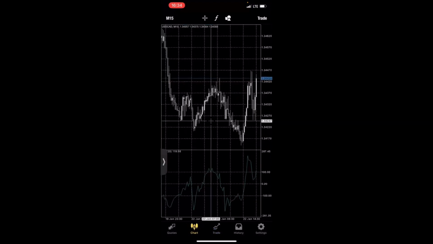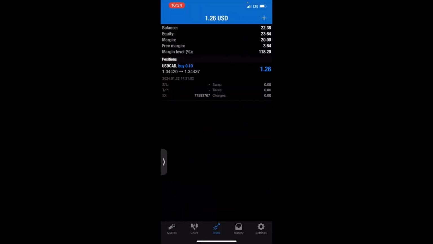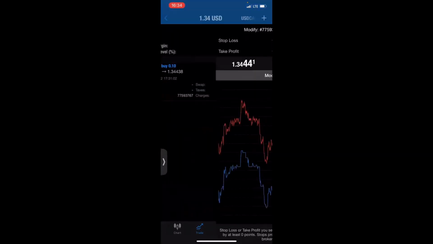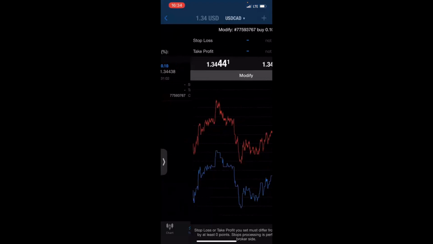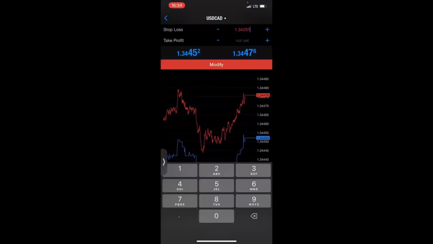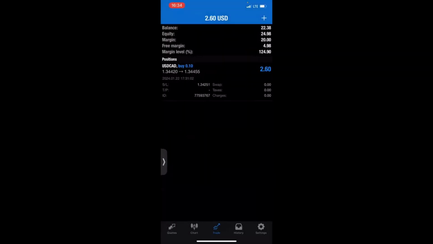So this is my stop loss, 1.34251. Can you see that modify is now changed to red? I can click on modify now and my account will automatically be modified. And then you can see the stop loss is there now. So let's go have our take profit.